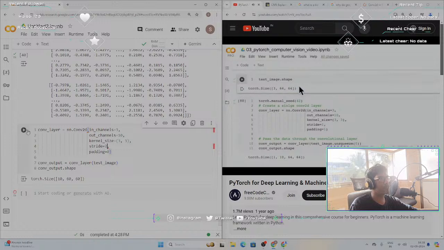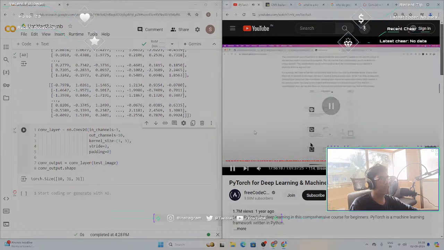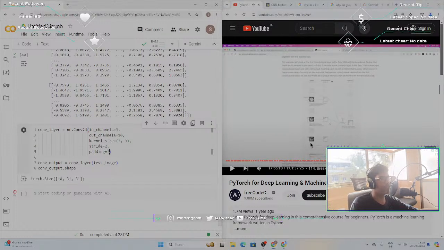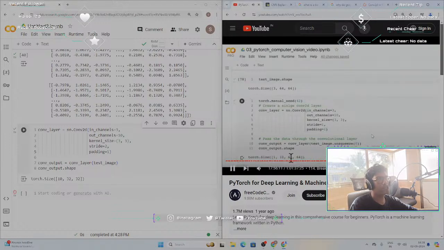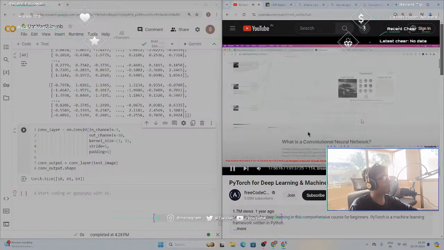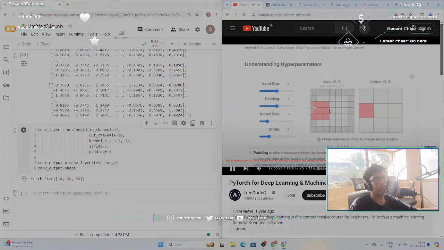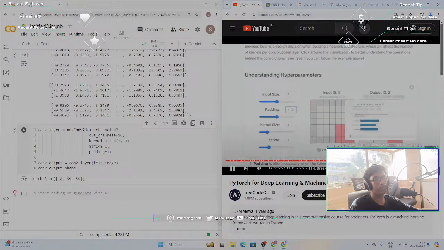64, 64. We get basically the same size because we've added an extra pixel around the edges. So you can play around with this, and in fact, I encourage you to do this. This is what we just did. Padding 1, we just added an extra dummy 0 pixel around the edges.